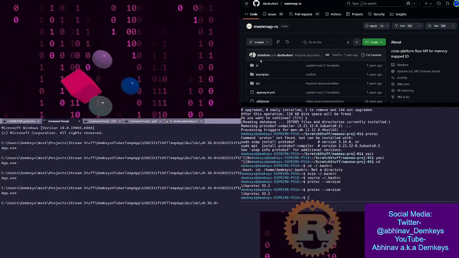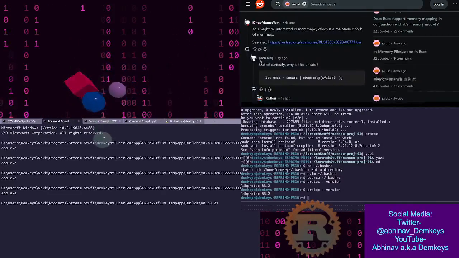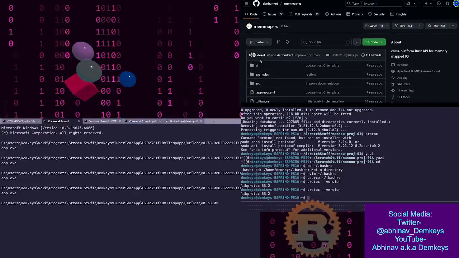That's crazy. Is that right? No, this is memmap rs that I was looking at. Oh, memmap ix, I opened it elsewhere. Yeah, memmap IX is a fork of memmap 2, but am I looking at memmap 2 here? I don't think I'm looking at memmap 2.